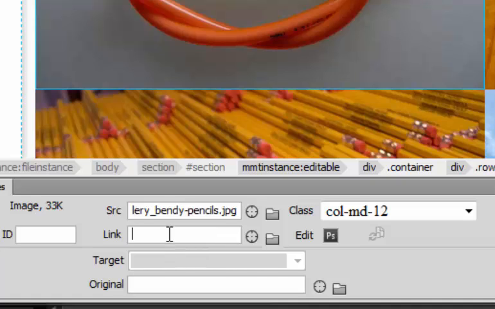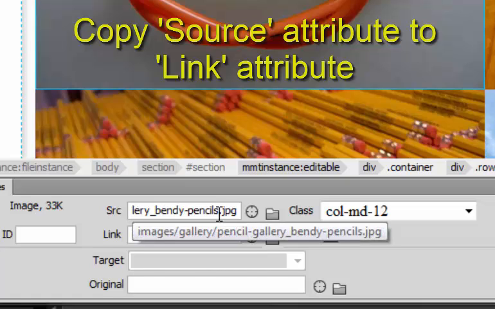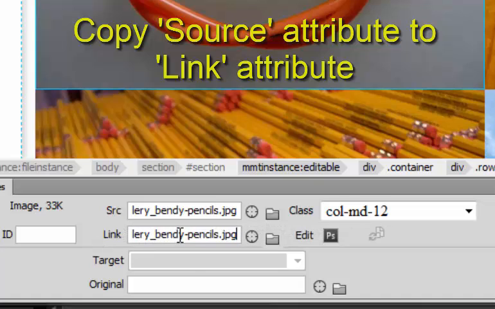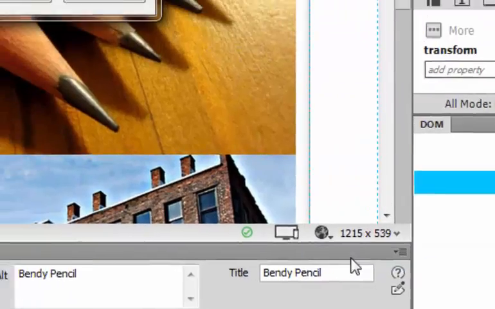And in my link, remember link, this is where we said what we're going to link something to. I'm going to paste. So I'm copying what is in my source field, or my source attribute, into my link attribute. Let's go to F12, and we're going to ask, do you want to save these changes?